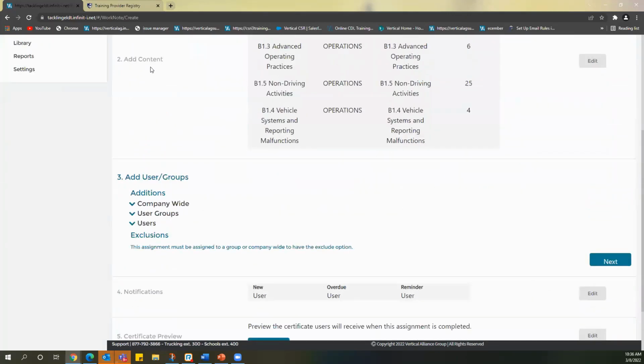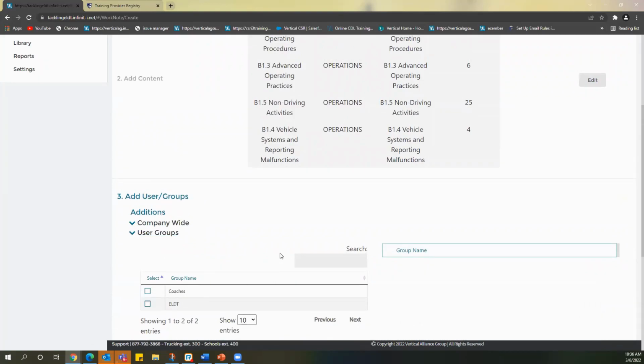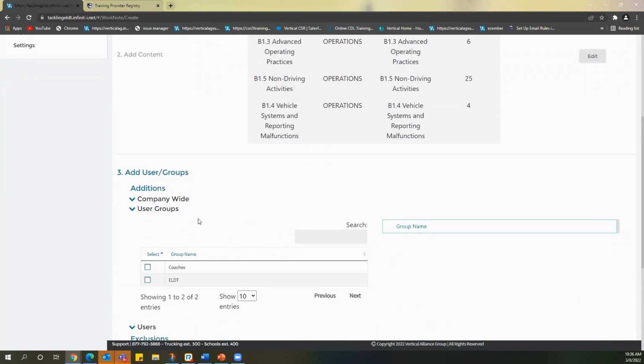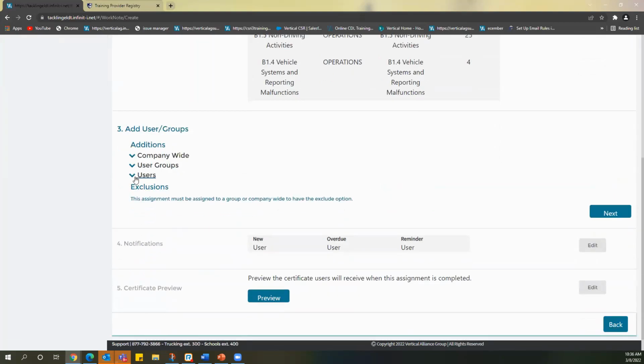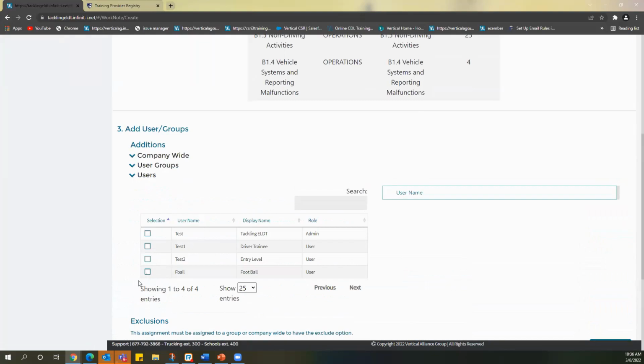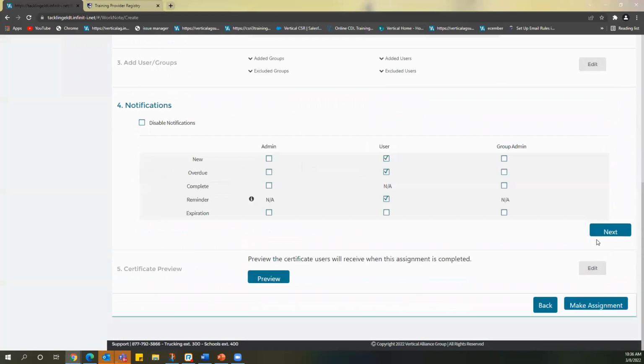Now that add content section number 2 is complete, we are entering into number 3. Number 3 is the add user, add groups. So if you sent that user bulk upload list to your CSR, this is where you'll come in and say, I want my ELDT group to be a part of this selection for this entire assignment. In our case, we did not do a bulk upload user list. We are only doing this for one user. So that one user will be football. I'll drop down users and select football. Here's football to the right. I'll scroll down and select next.